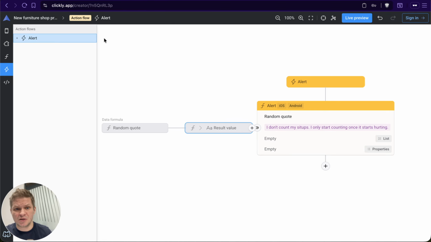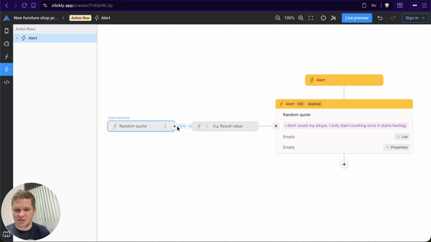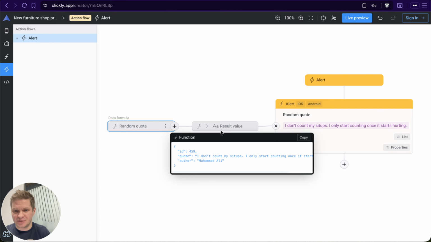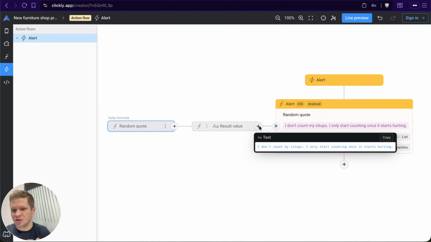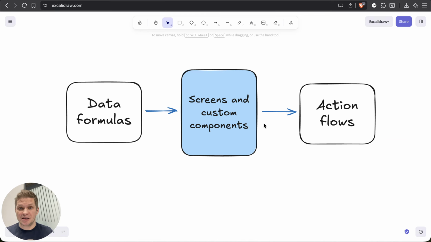And here you can see a very simple action flow that does only one thing: it shows an alert with some text. And also you can see there is a connection with the data formulas. So I take some data from this data formula, and I'm interested only in the text of this random code, and I want to show it in the alert message. So these pieces can work together. And that's basically the entire mental model.